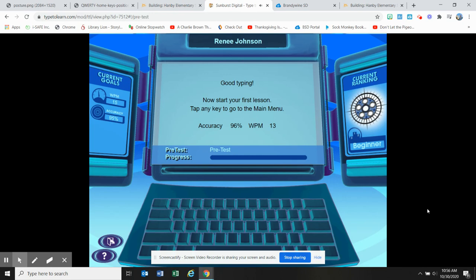Good typing. All Now, right. start your first lesson. Tap any key to go to the main menu.